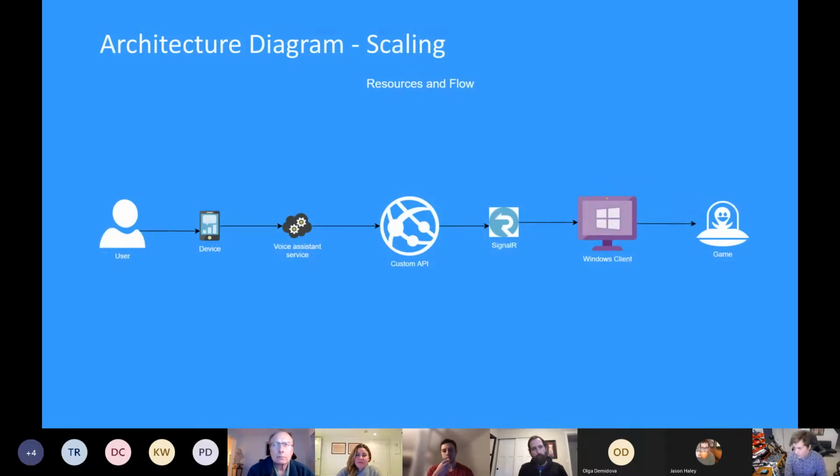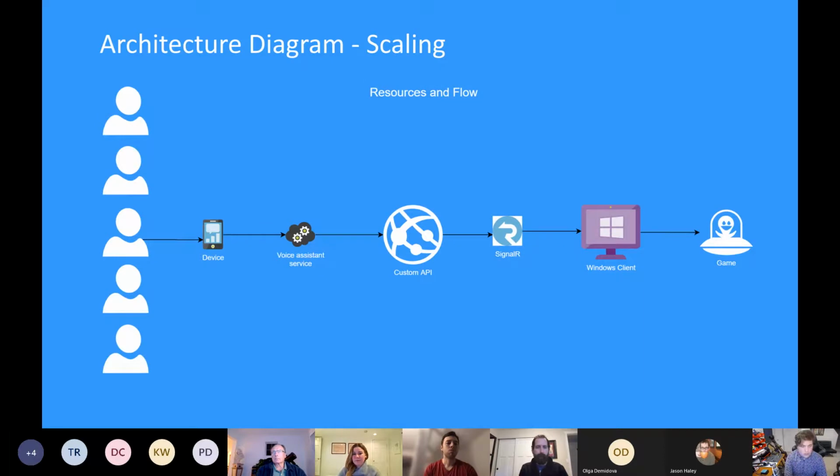Okay, so this is our original diagram. One user, that's me. One device, my speaker. One voice assistant service, only worked on Alexa. My custom API to SignalR to any Windows client, technically, which really only worked for me. And it worked for a couple different games, which is cool, with basic inputs, but I had to custom write code for each game that I wanted to support. So we needed to be able to have the platform work for more than just me, right?